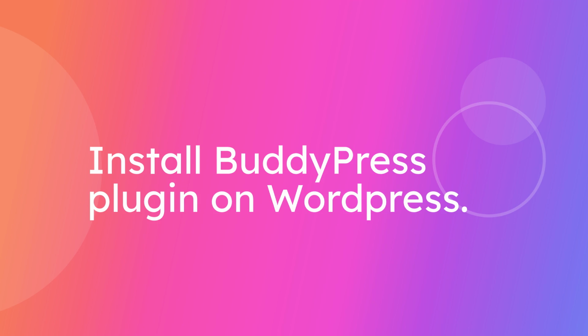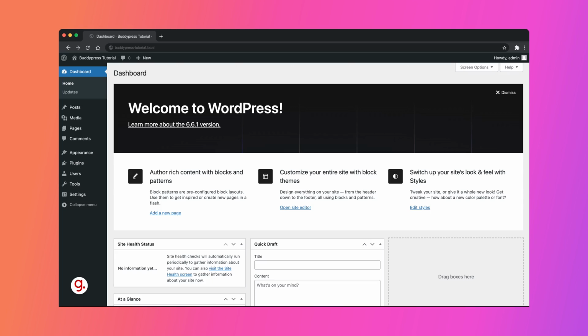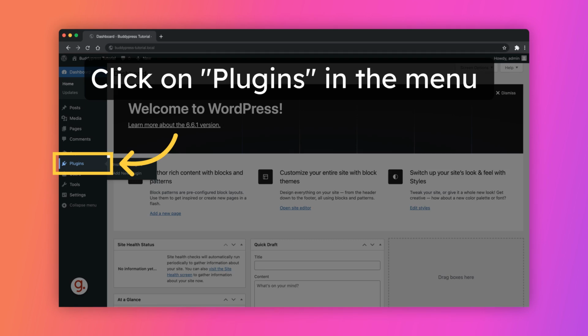This guide will walk you through installing the BuddyPress plugin in WordPress. First of all, you need to be in the dashboard. In the dashboard, you see a menu on the left side of the window. Navigate to the Plugins section by clicking on Plugins.